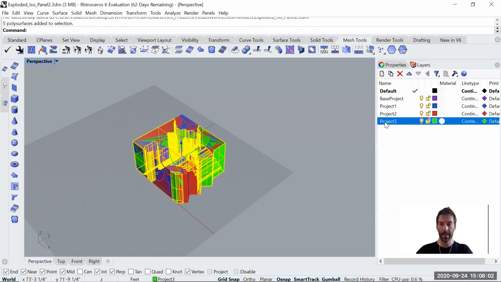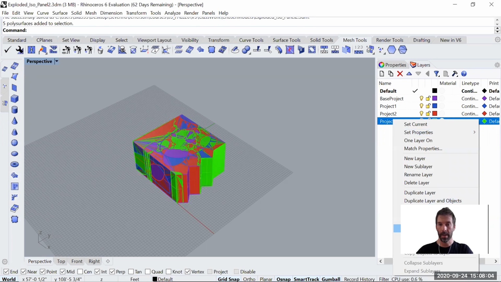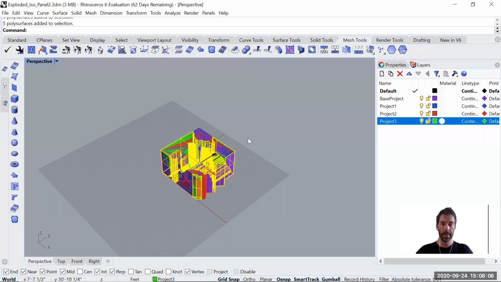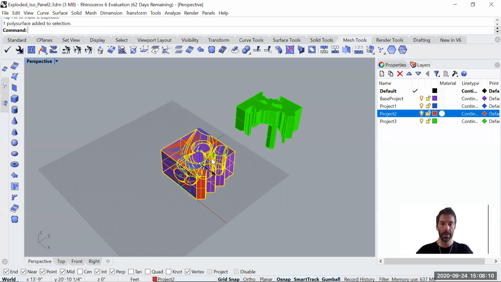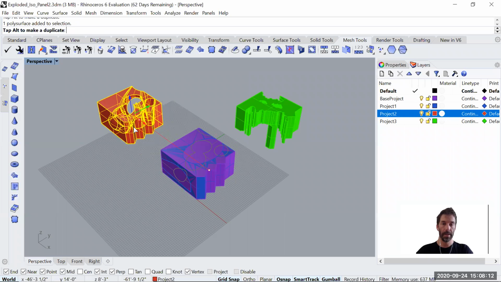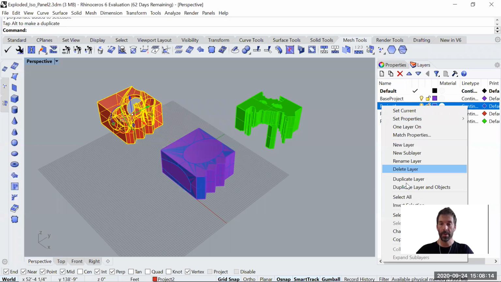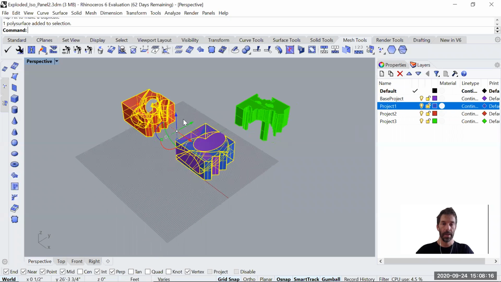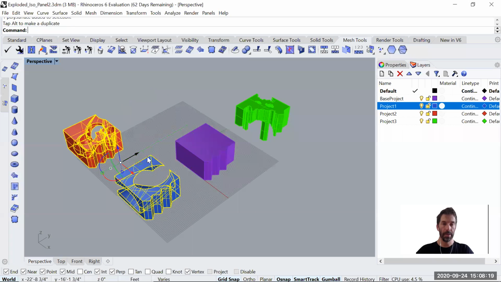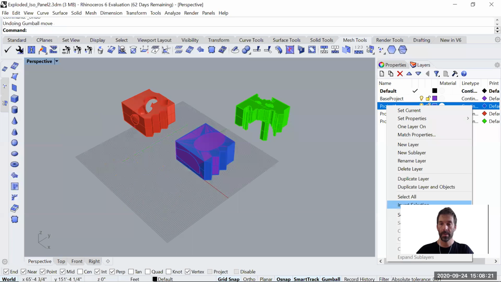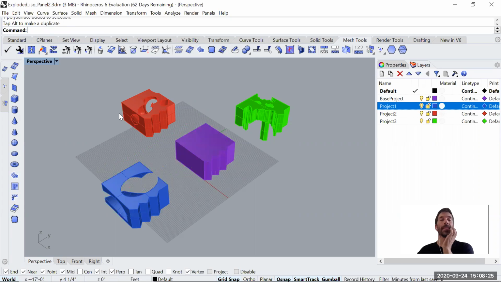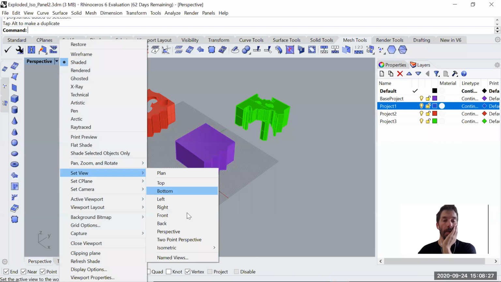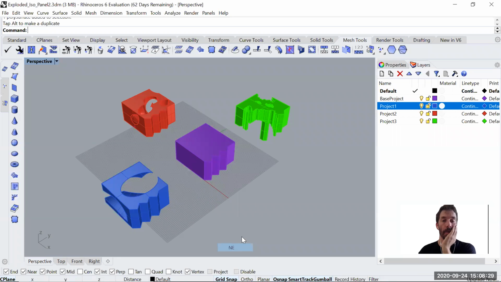I'm gonna select, again, what I did is right click, select objects, and I'm gonna move them to the side. I'm gonna select the next one, select objects, and I'm gonna move them to the back. And I'm gonna right click project one, select objects, and I'm gonna move them here. Oops. Sorry. There you go. I can even go already to see how this looks in an isometric view.